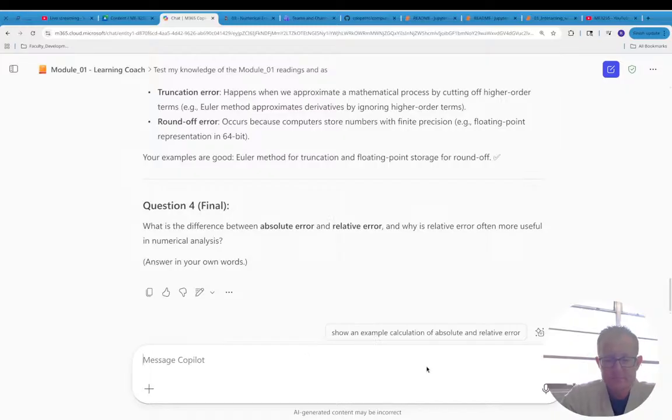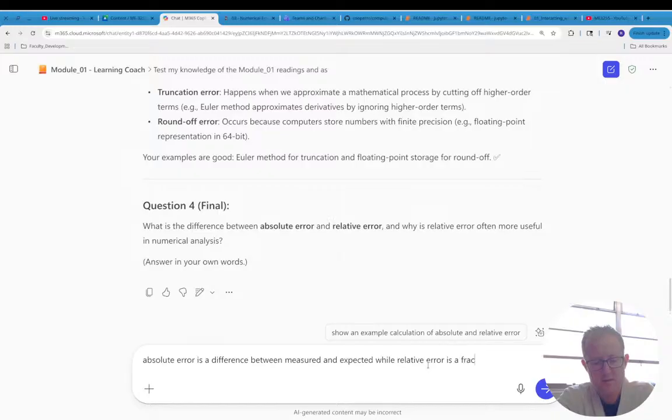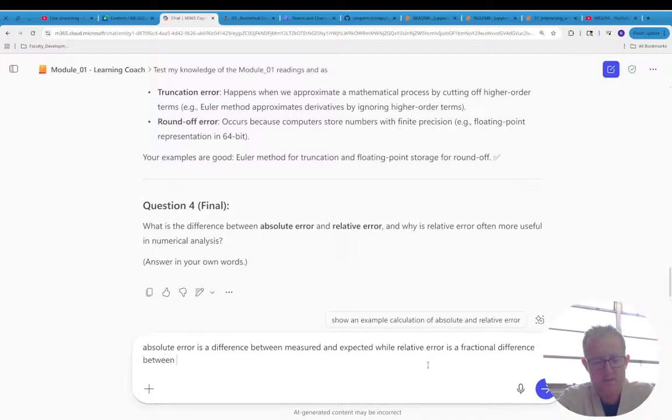So absolute error is a difference between measured and expected, while relative error is a fractional difference between measured and expected. E.g. .05 is 5% error.